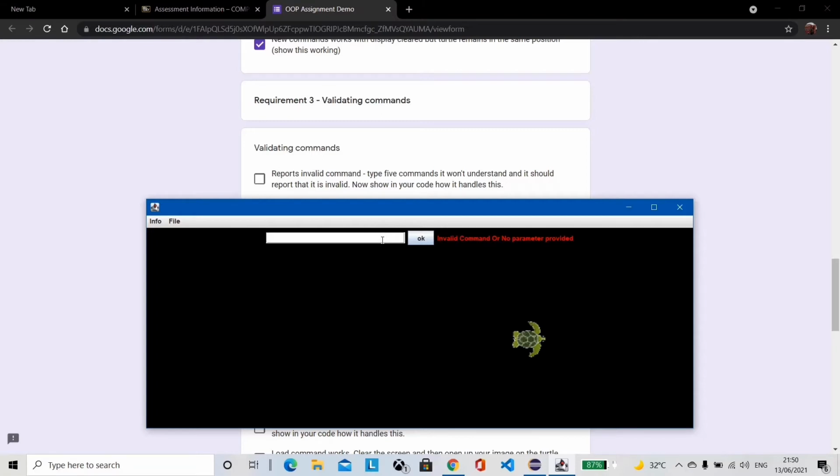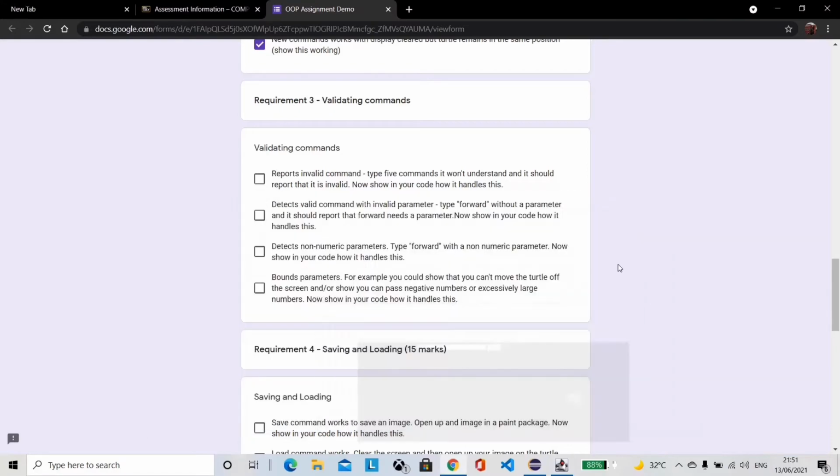Backward doesn't work, same thing. I move forward 100, works. But if I say forward, like that, it won't work. So in this code I have to show how it works.